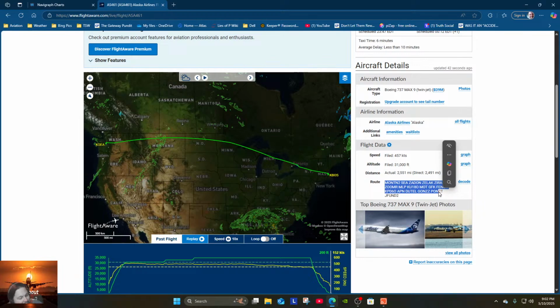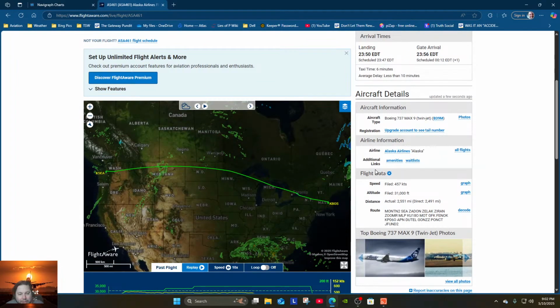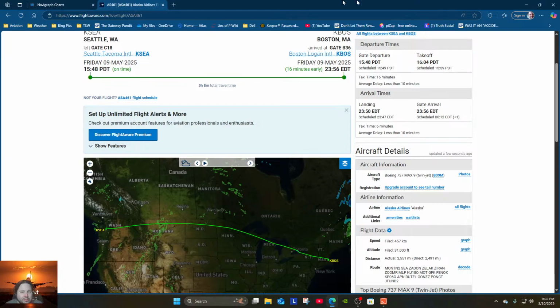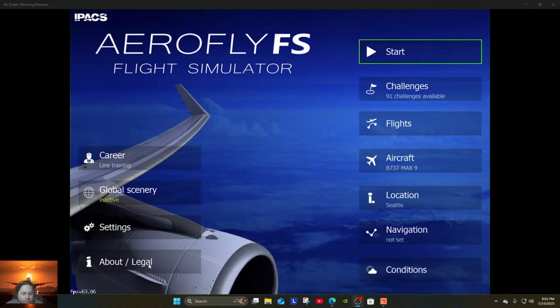Actually, I should take that back. A lot of these waypoints are in Aerofly. For some reason, last night when we flew it, none of those waypoints were in Aerofly, but a lot of them are now. I have it written down right here. We're going to fly this airplane and land it in Boston, and we have it set up for Navigraph as well. So we are good to go.